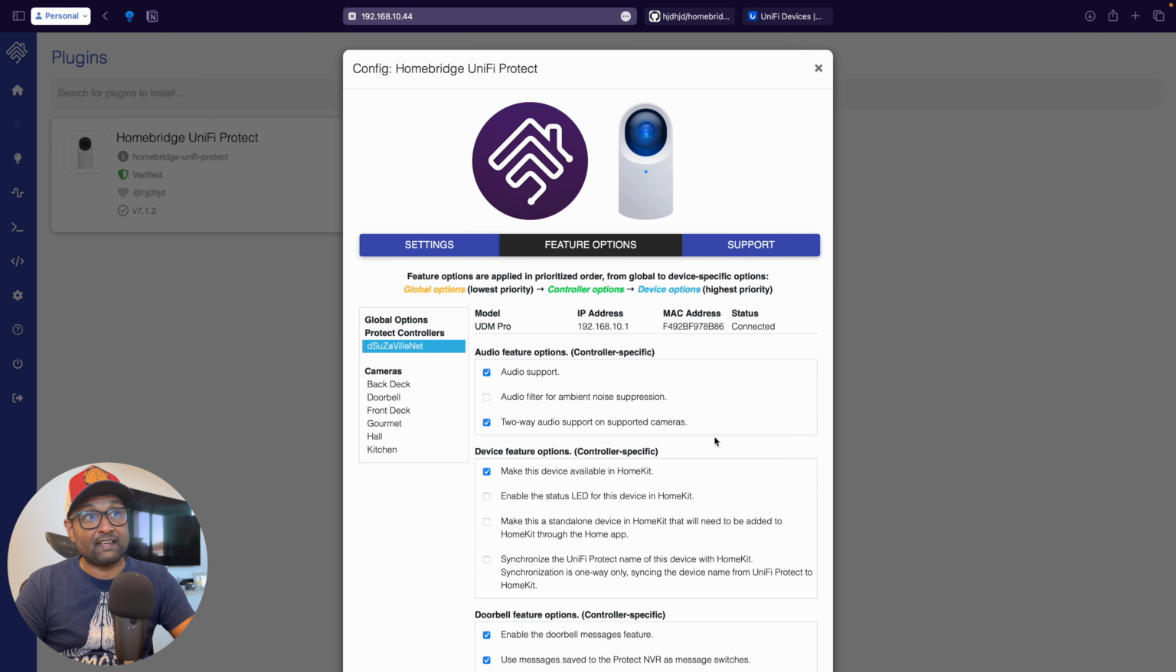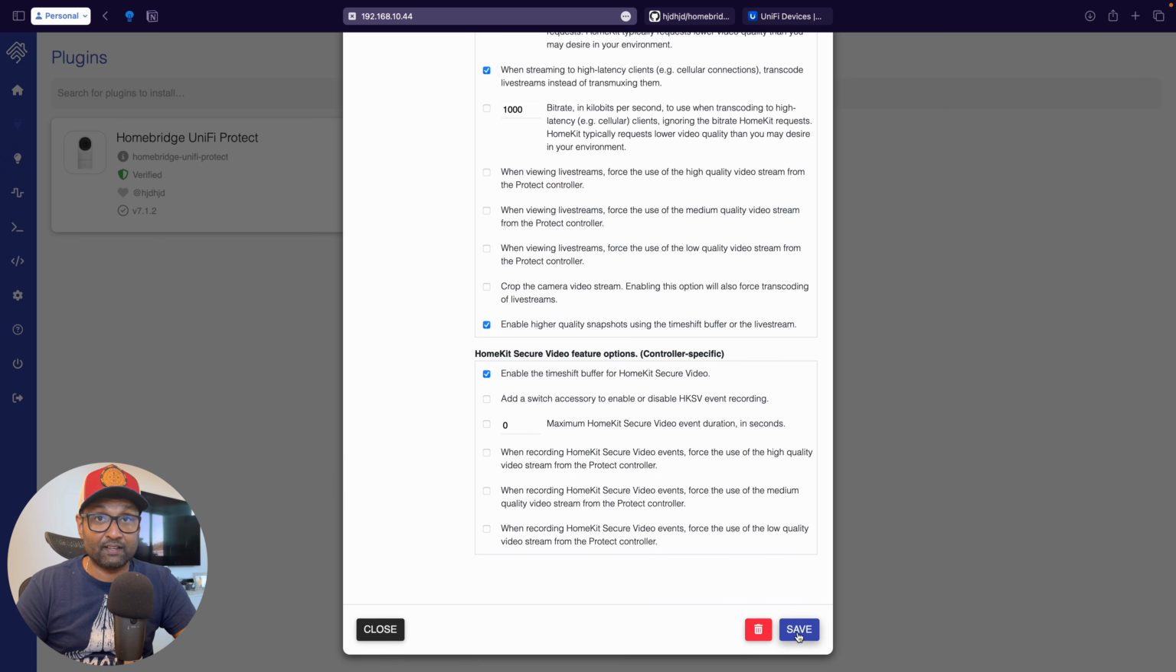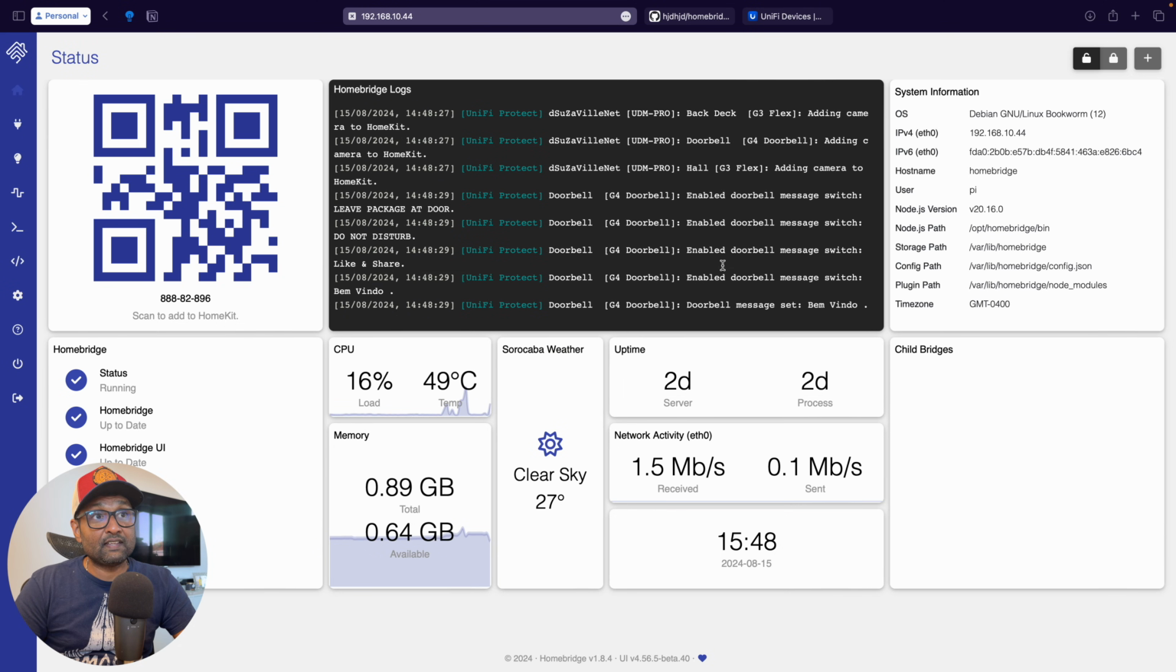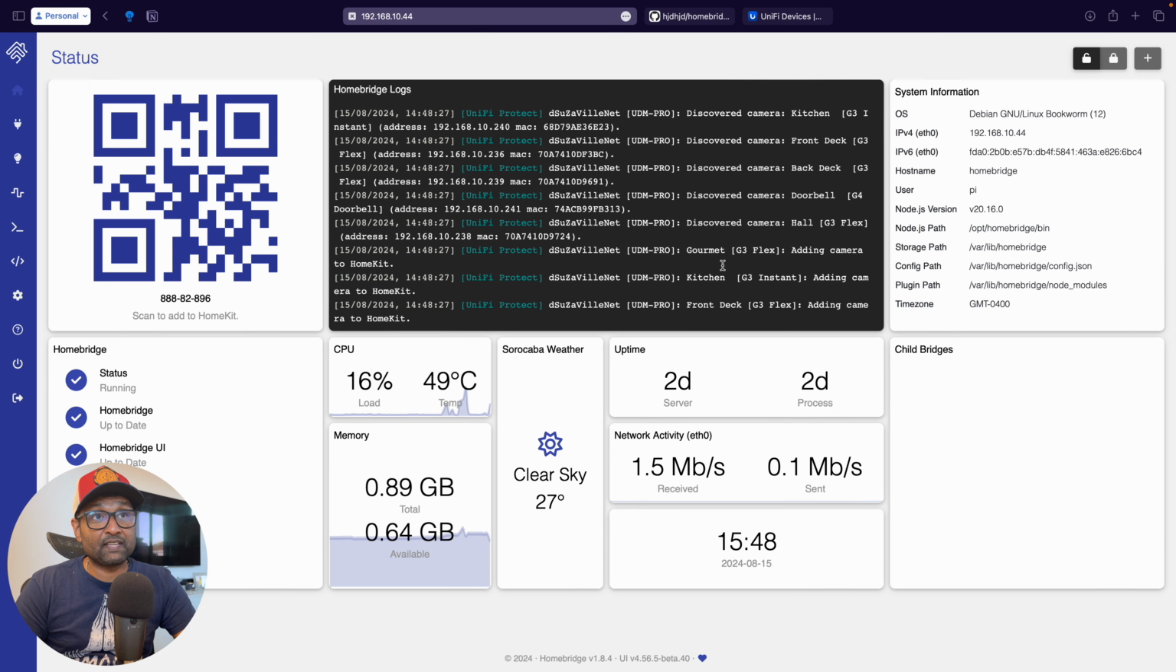Now, once it connects successfully, let's not do anything else. Let's click on save, and then click on restart Homebridge. You can see that it has imported all of the cameras.